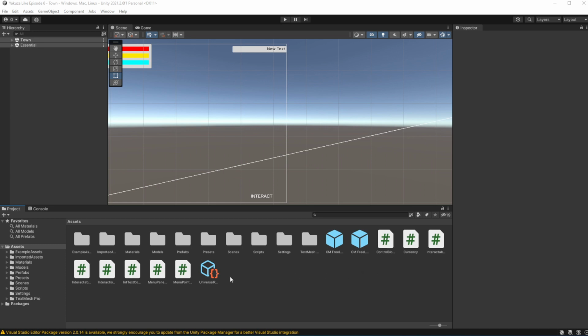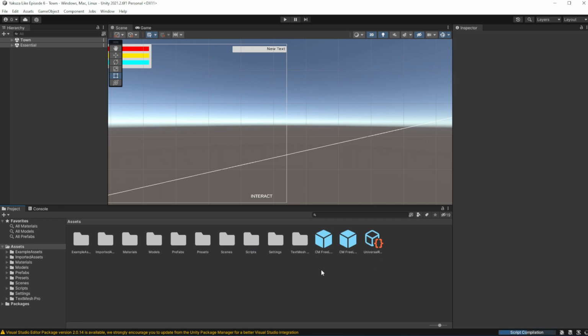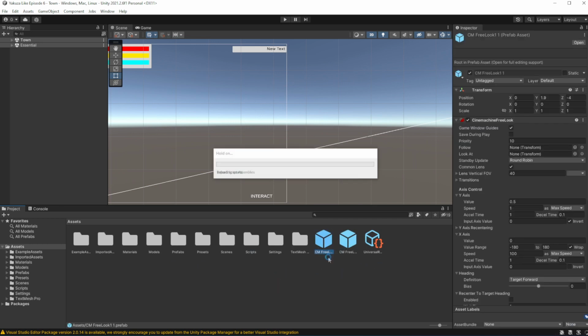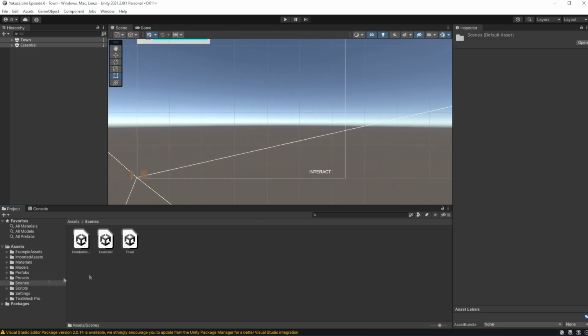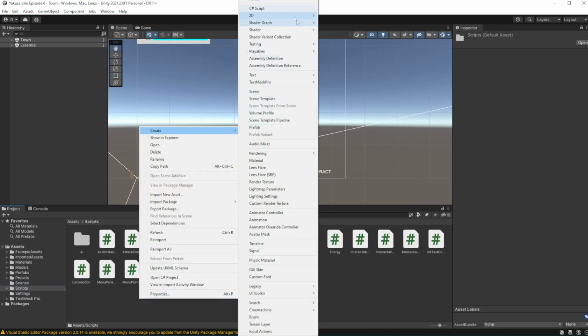Welcome everyone to episode 11 of Yakuza-like game in Unity. In this episode we will start implementing inventory system. The root folder is getting pretty crowded at the moment. Let's clean it.